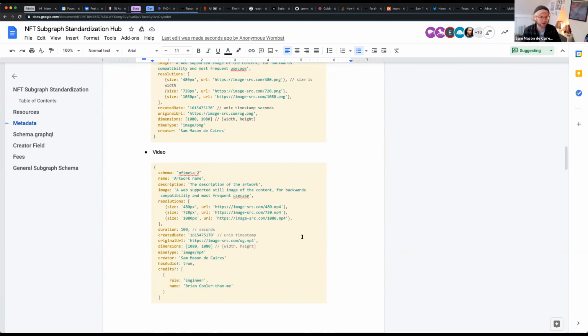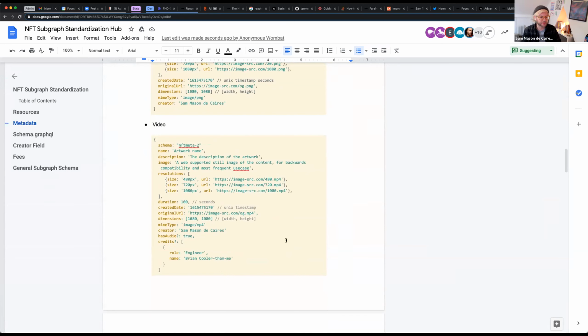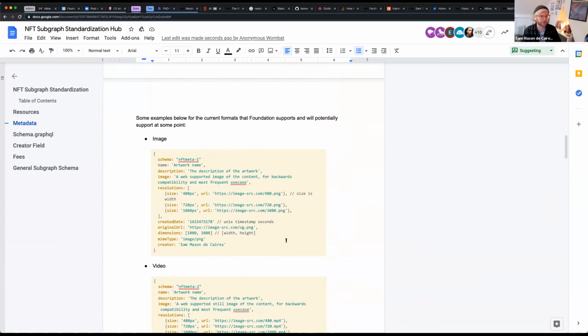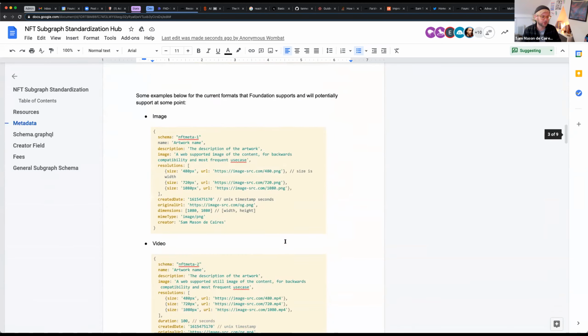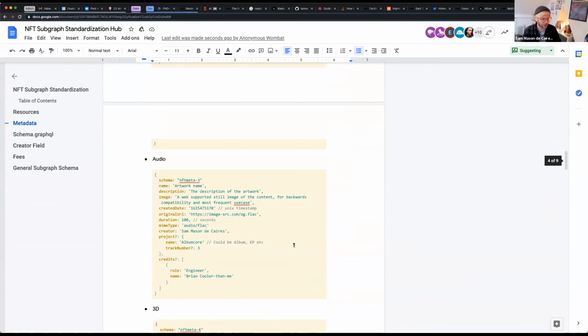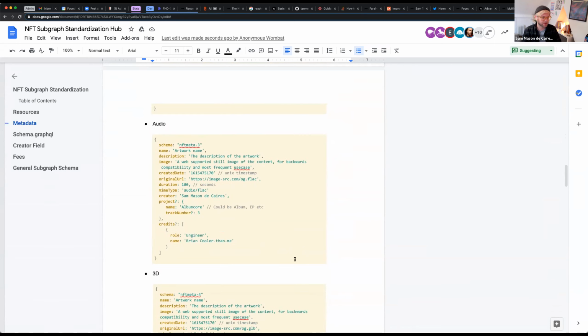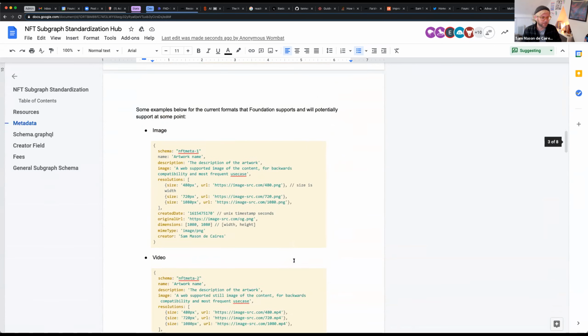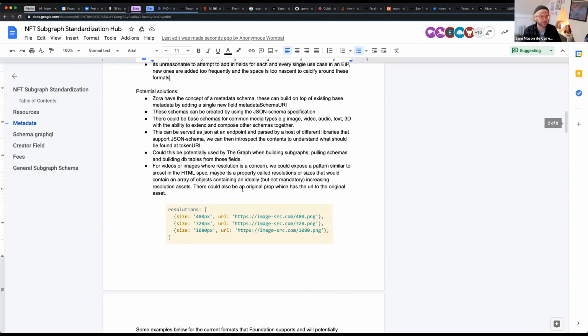I don't think there's been a huge amount built on top of this. I tried to add some of the feedback that I got from the last call into this by adding optional params into these mock examples. But I'd be interested, Breck, to get your take on it as well. Obviously, you guys have the Zora one, so I'd be interested to see what your lessons learned from that are.